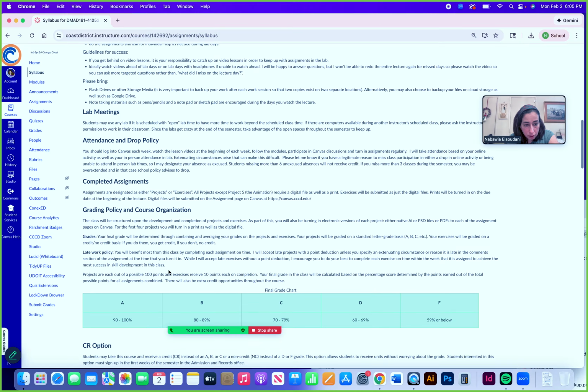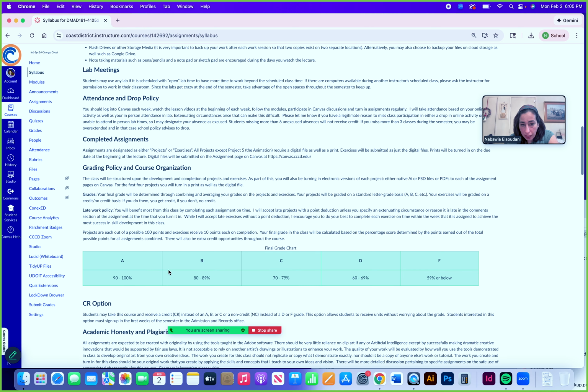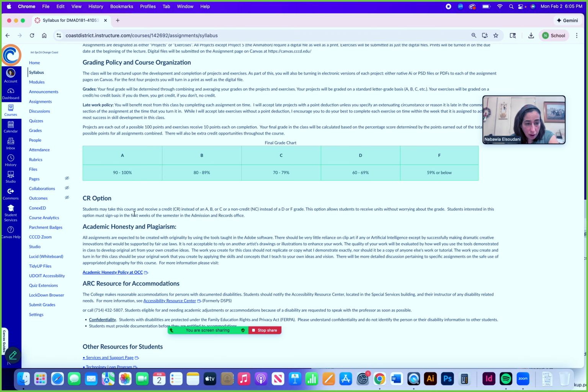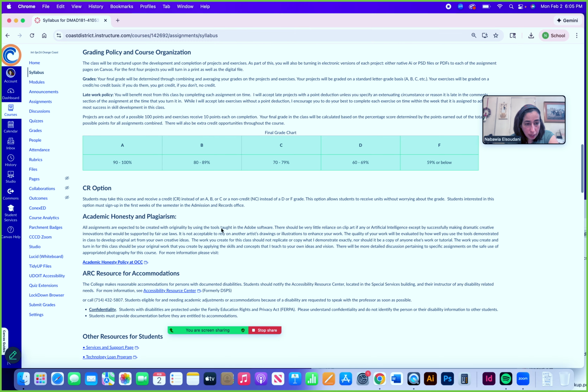And you earn a grade in the class. Here's the breakdown for the percentage value for the grading. And you can also take the class as a CR, credit, no credit.